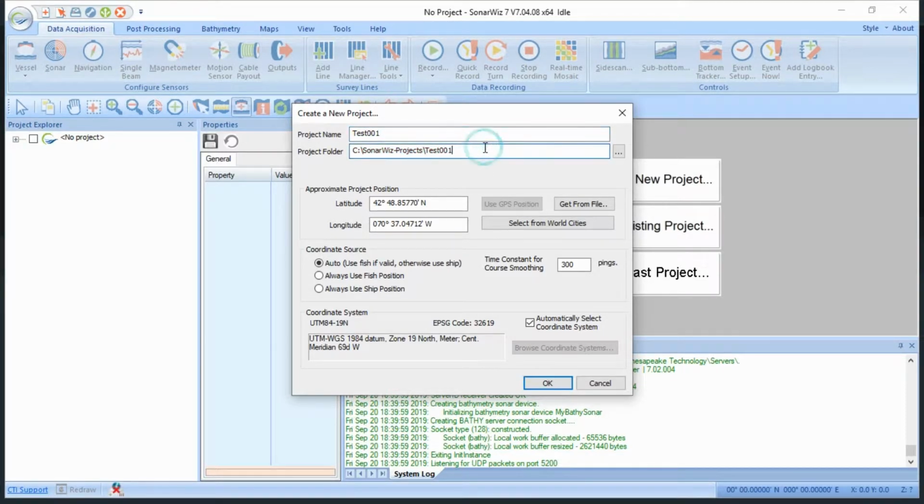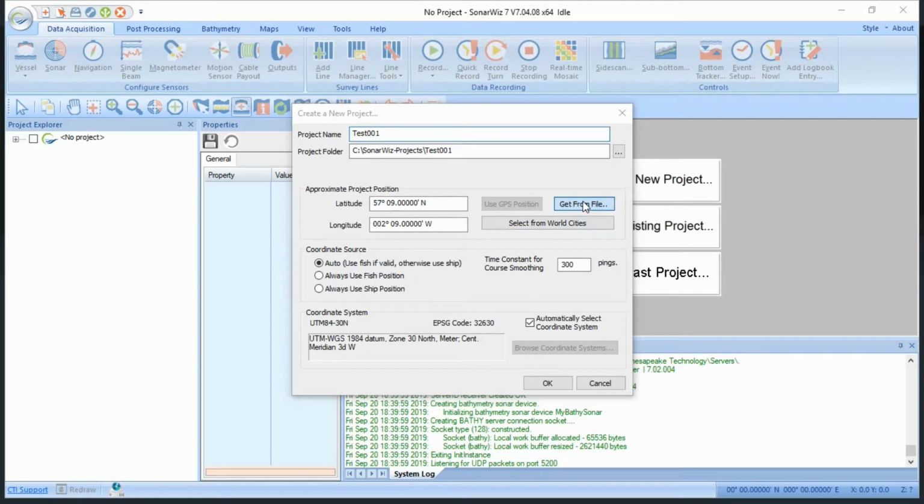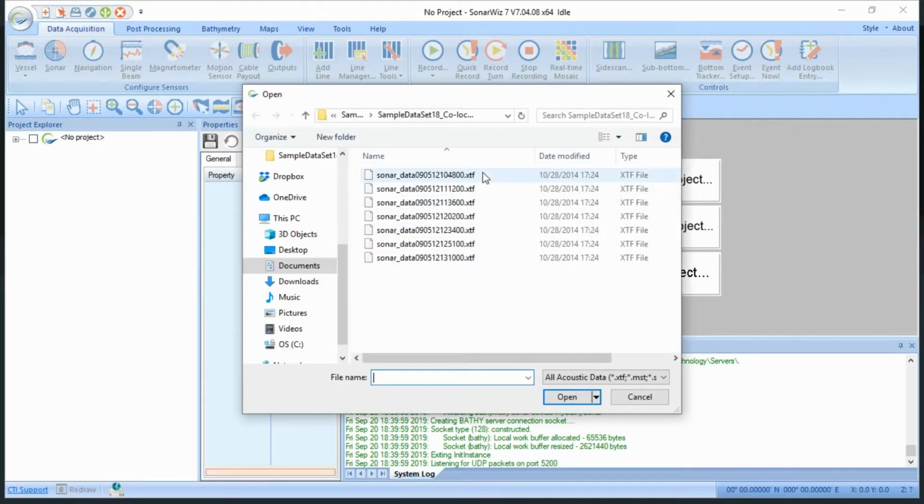Once you've established your project name and your project location, you'll need to set the approximate position for the project. This helps SonarWiz determine a coordinate system, and we can manually input these. You can choose from a major world city, or you can use the Get From File button to extract the position directly from your sonar files.